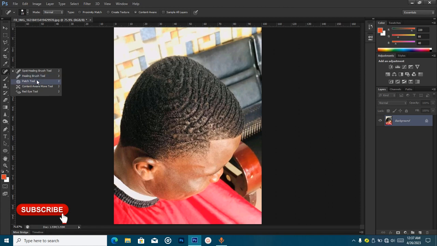Let's go to the healing brush tool. Here, the healing brush tool also does the same work as the spot healing brush tool, but here there is a little difference. When you are using the healing brush tool, you first need to hold the Alt key to define a source point where you want to sample a particular color from. Let's see how it works.